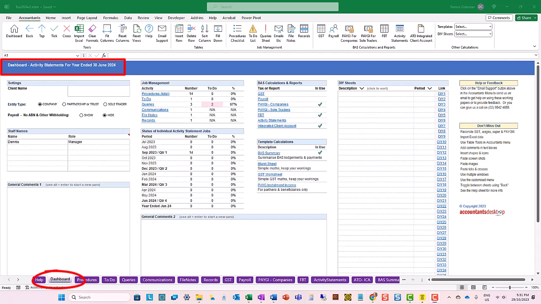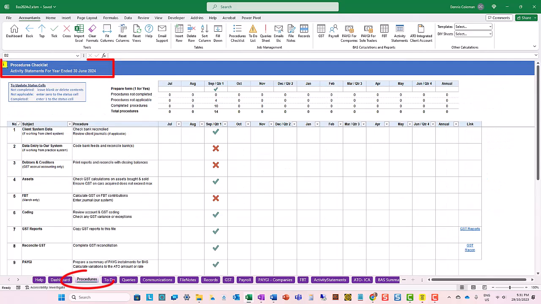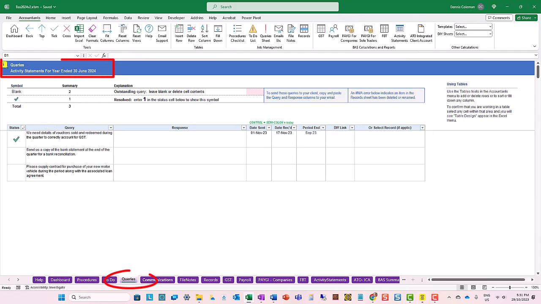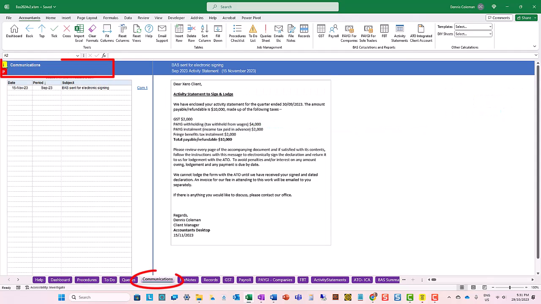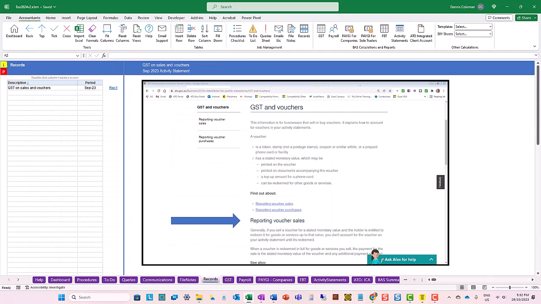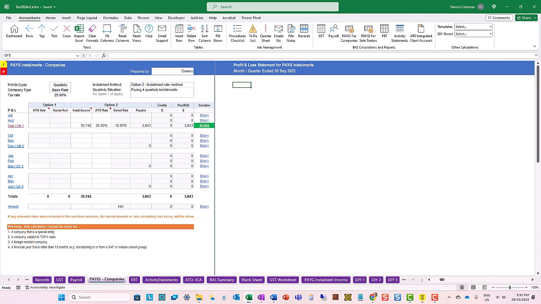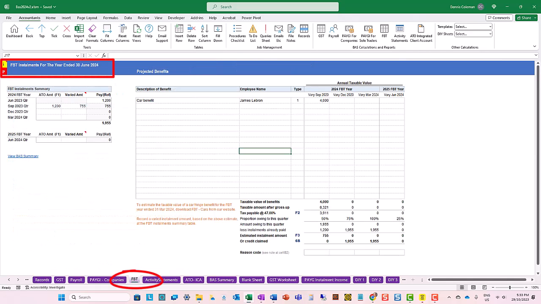They include a customizable procedures checklist, a to-do list, a query sheet, a communications sheet for things like emails and telephone conversations, a file notes sheet, and a records sheet where you can import or paste any supporting records used to complete the work. There are specific sheets for GST, Payroll, PAYG Instalments, and FBT for each period. I'll come back to each of these sheets shortly to look at them in more detail.